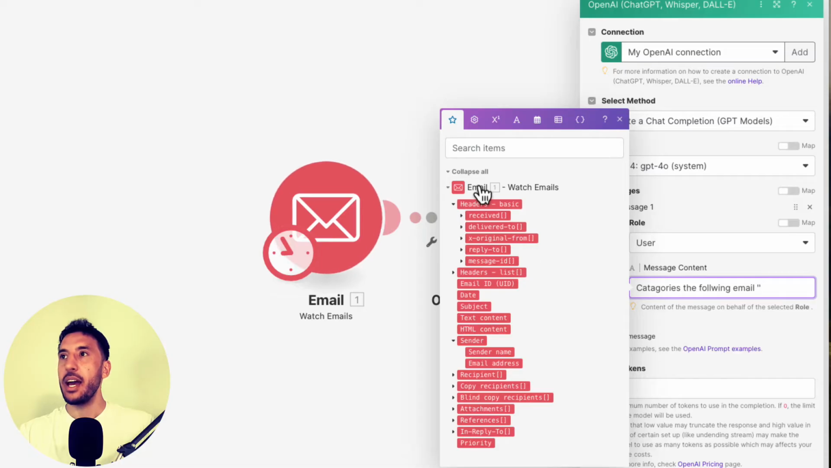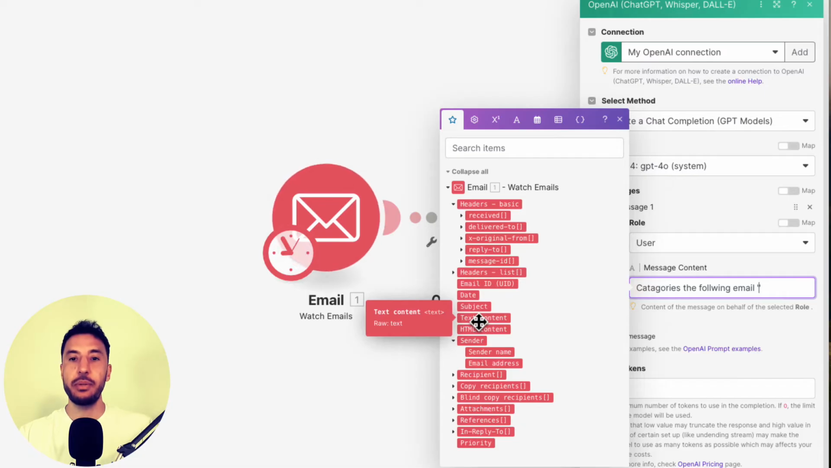And then in this case, I can just go ahead and on the email, come down here and select the text content, right? So once you select text content and put it into that quotation mark, because we're telling ChatGPT the content of the email that's coming into our inbox. And again, that's being triggered or monitored by our email module right here. Take that, whatever it is, and then categorize it based on the following criteria, which we will specify.